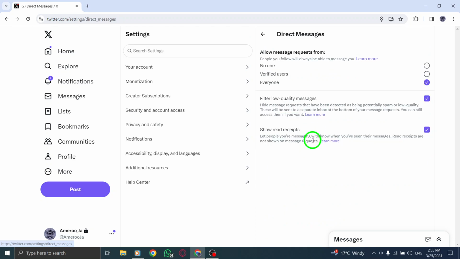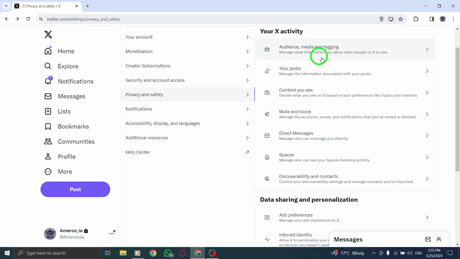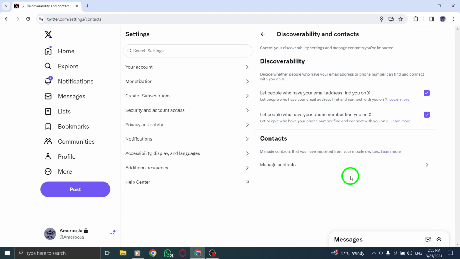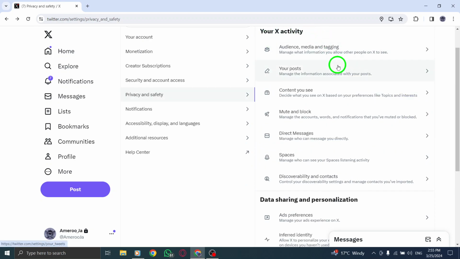By following these steps, you can control who can add you to their team on X, Twitter, by limiting it to only those you follow, enhancing your team collaboration experience.